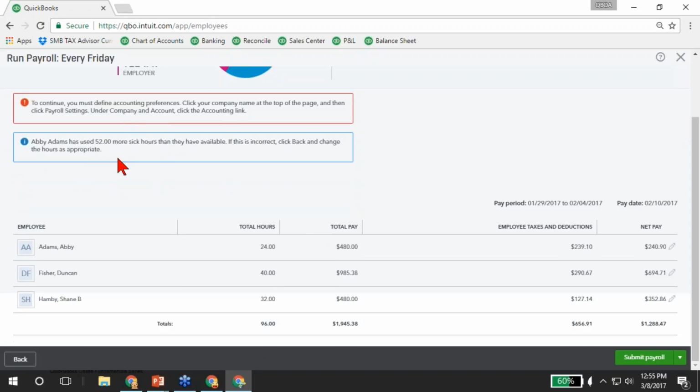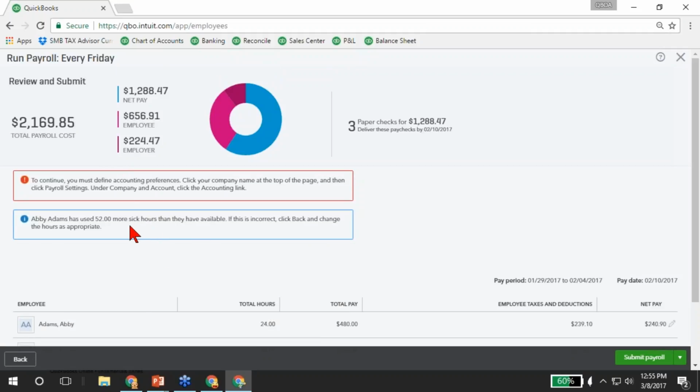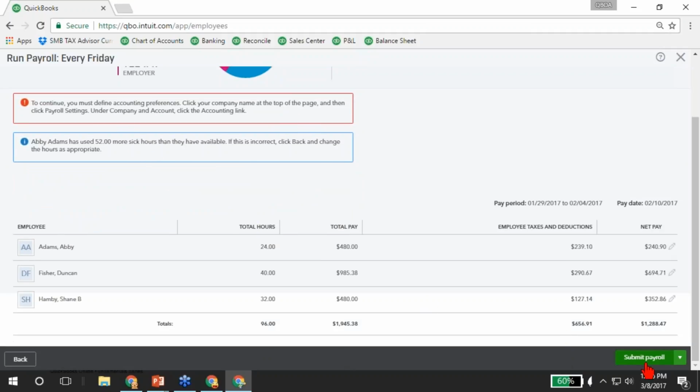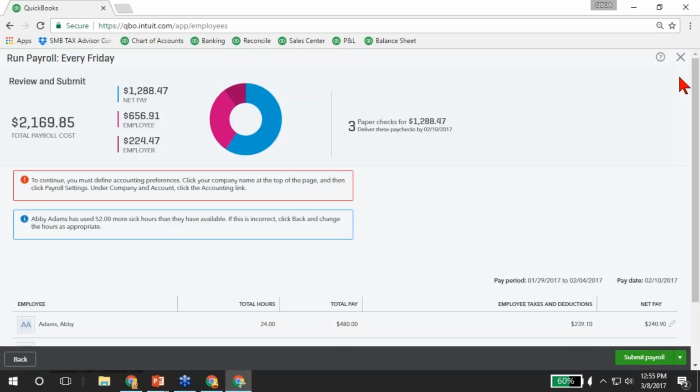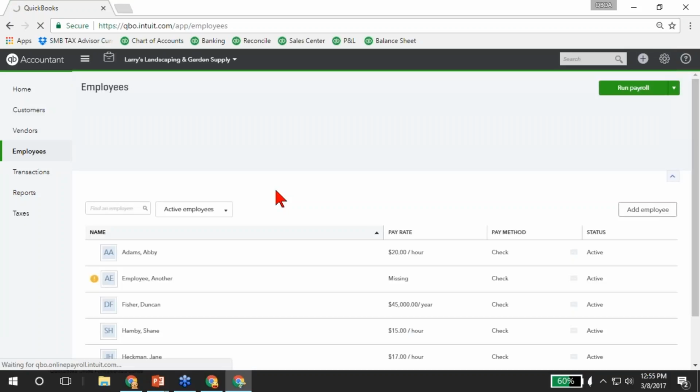And I don't have everything done in the setup here in the sample company, so for some reason we didn't get everything in there. But what you would do then is submit that payroll, and you could also print those checks out that you needed to. Or if you did direct deposit, you can print pay stubs.